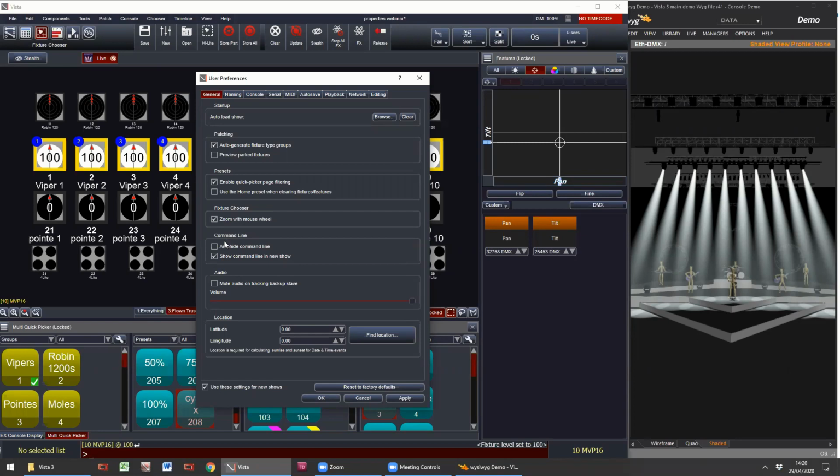Show command line in new show, this is on by default. If you start a new show file, do you want to see the command line at the bottom? I would recommend keeping this there because a lot of the sort of Vista free shortcuts and new features rely on that command line being there at the bottom. Audio, do you want to mute tracking back? So mute audio on a tracking backup situation. If you are running a tracking backup system and you're playing back audio in cues, do you want both consoles or computers to be playing the audio, or do you just want the master? And that's what that is just here.